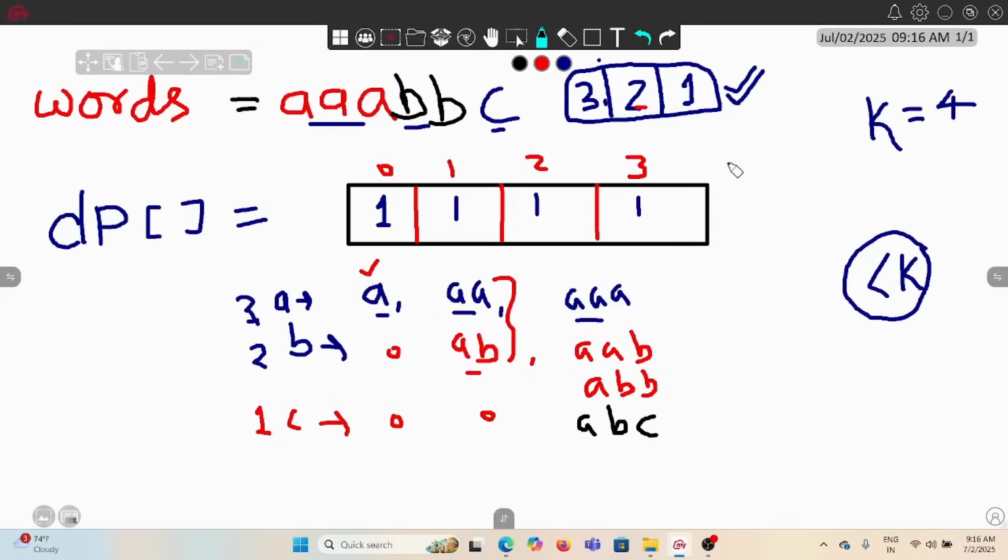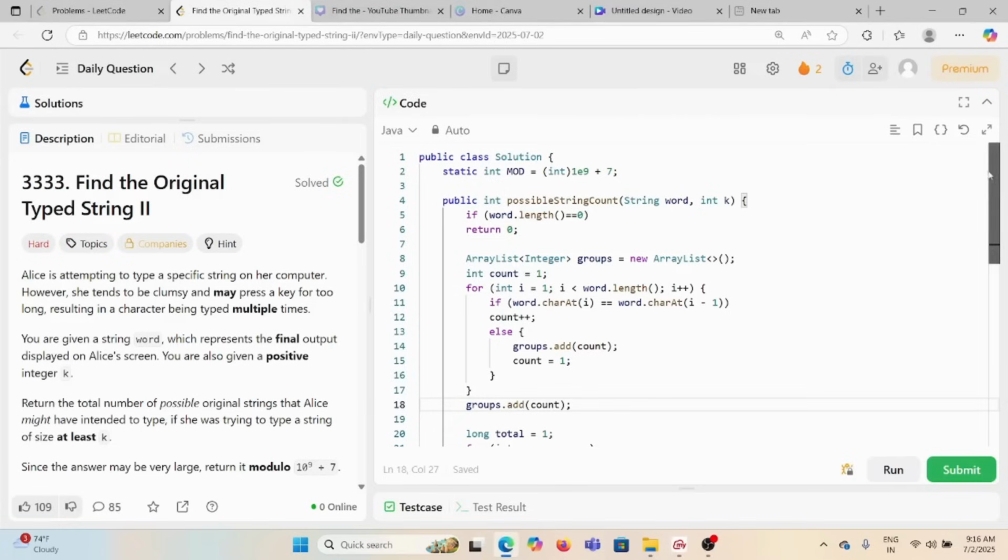This DP would be the main DP, but to find the corresponding characters, like for A we calculated, for B also calculated, C also, we internally also would be used. So let me show you my corresponding code for it. See here, first of all we are making the mod equal to 10 to the power 9 plus 7, because this could be a very huge number. Now this is our word and this is k. We are checking that if word itself is length 0, then there is no point, we can return 0.